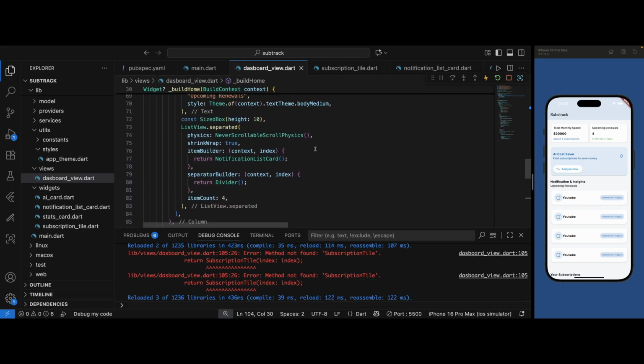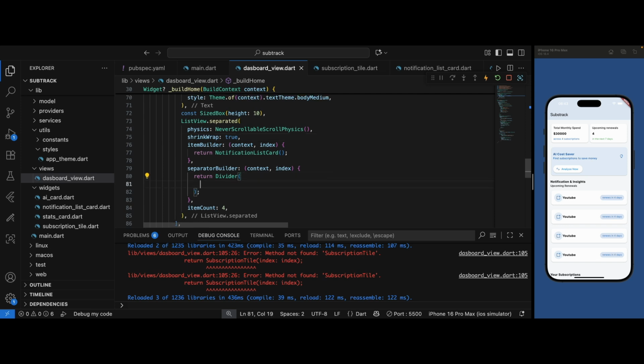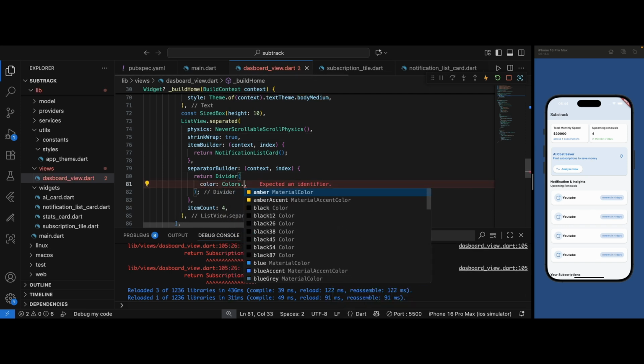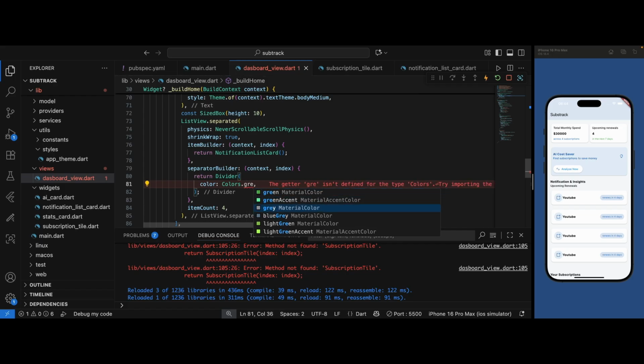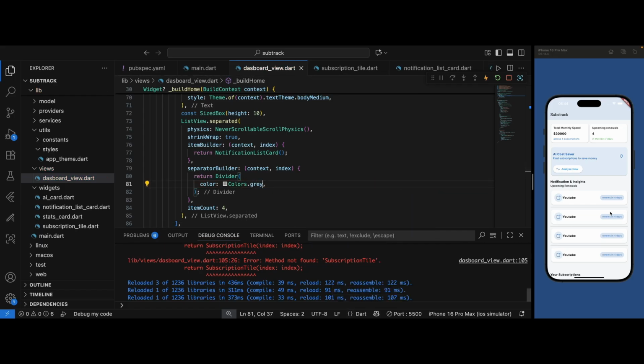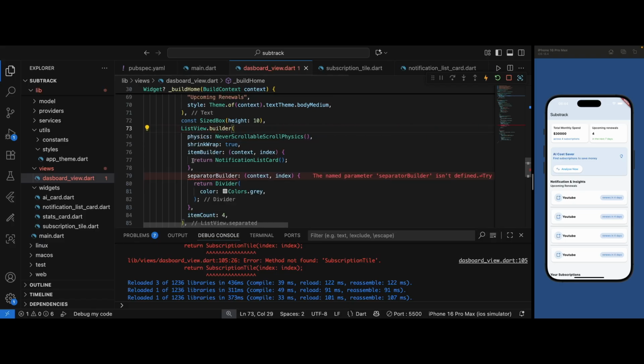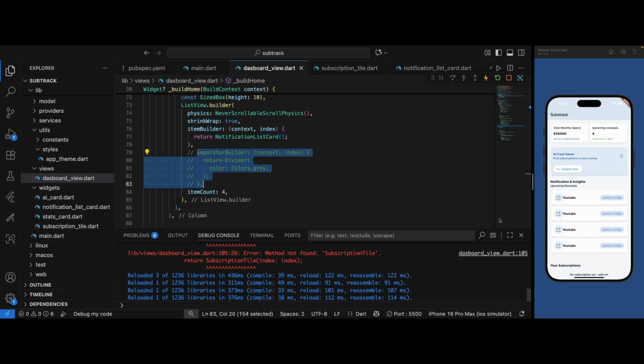Then I was talking about this divider that is not showing, it's not really visible. Let's see if we can use something like a gray color. Let's say Colors.gray and see how it appears. Yeah, it's visible, but it's not fine. Can we use builder? I'm thinking maybe we should just remove the separation. Yeah, let's just remove the separation. It's better like this. What do you think?